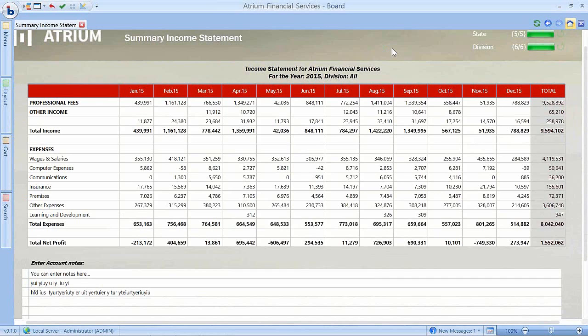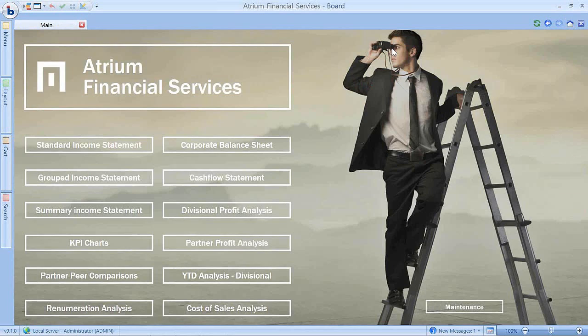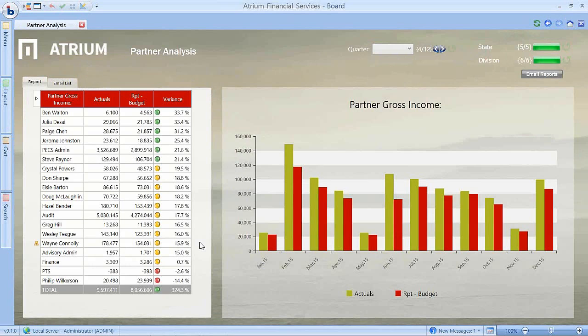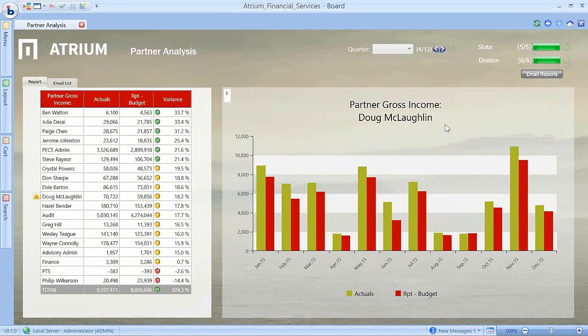The other thing that Board will provide is more non-financial information and presented in a different way. So I've got analysis of partners, and we can see which partner's making the most money for this financial services organisation. I can drill into them, so I can say go and have a look at Doug, and I'm now seeing Doug's numbers there for an individual as opposed to the entire organisation.